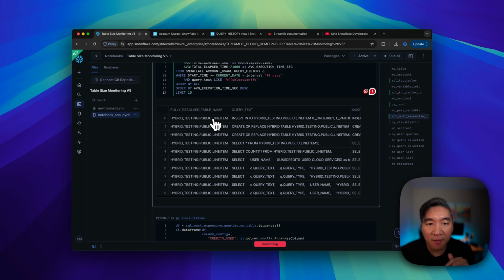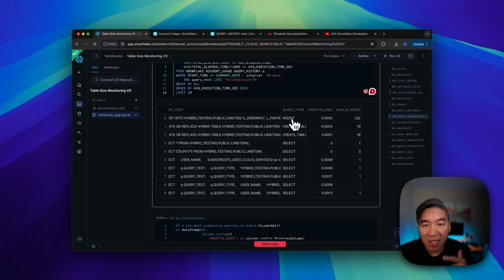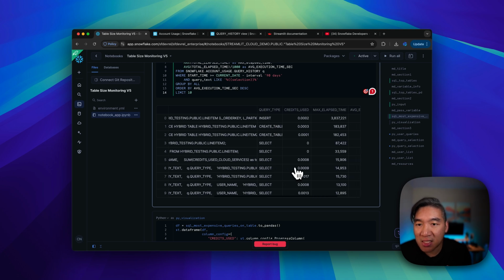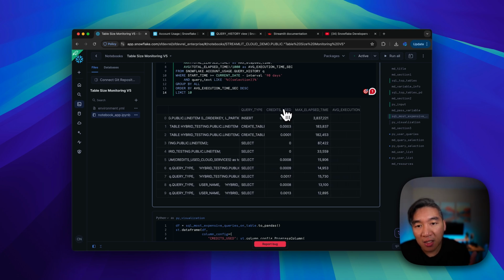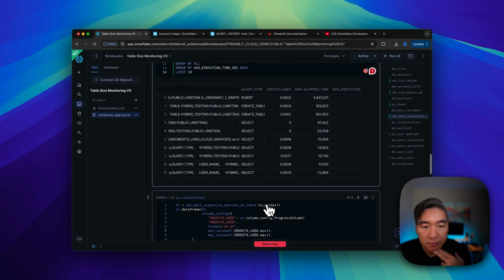And then for your convenience, for each of the queries, you also have what is being done to it. So you have the query type, which is essentially, is it an insert, a create table, or select? And then we also have columns for credits usage. And then also we have the maximum time that has elapsed for the particular query.